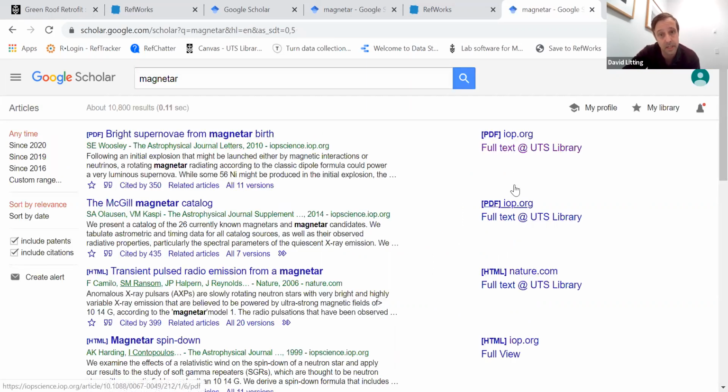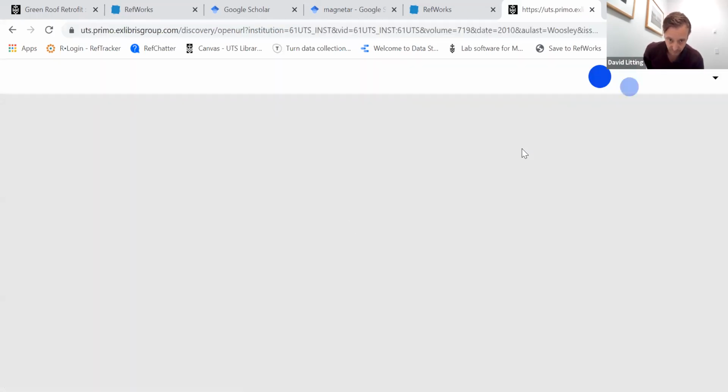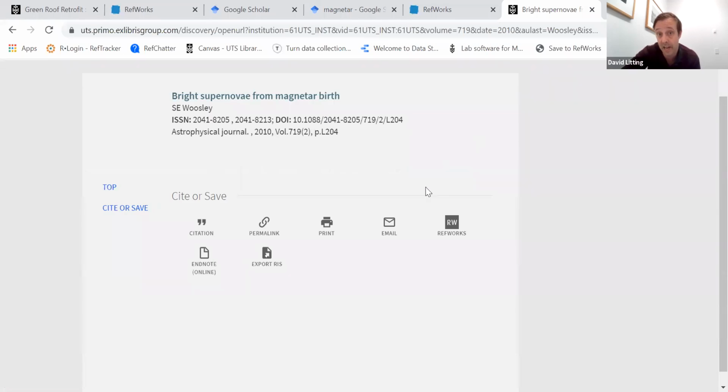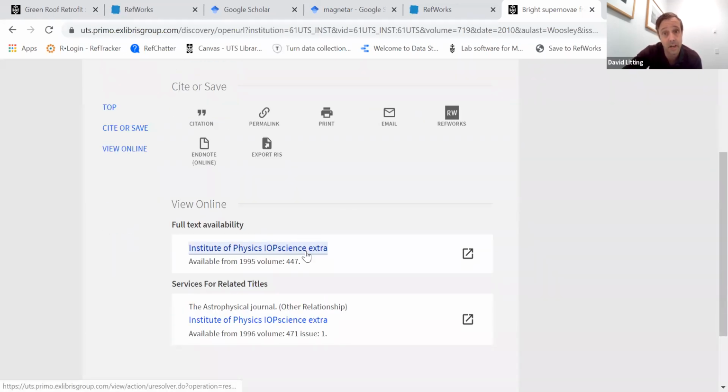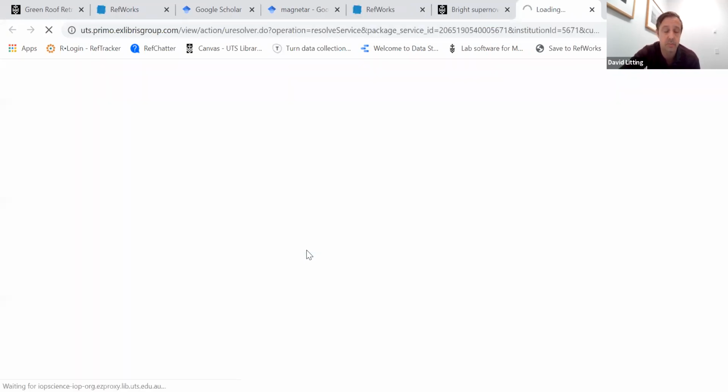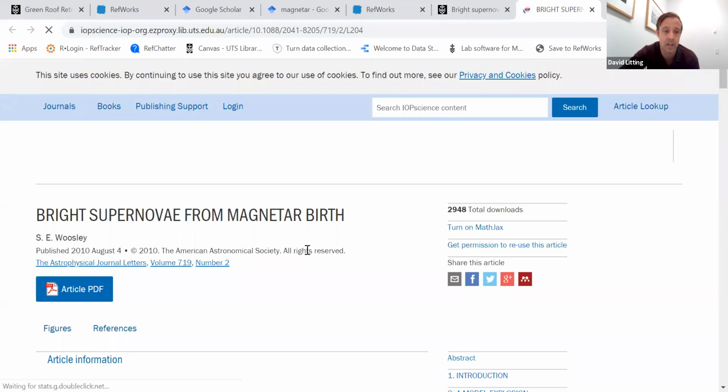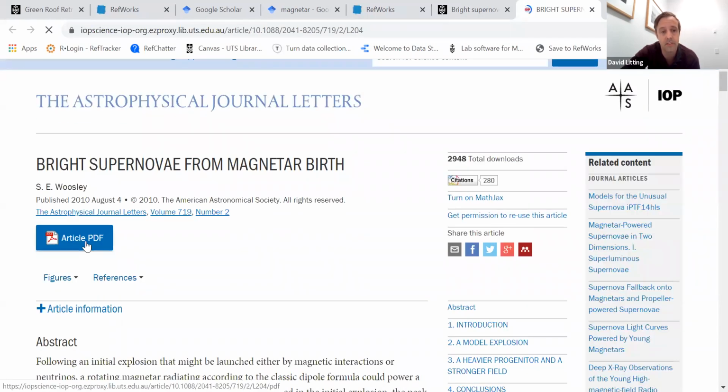This will magically appear. So I'm going to use this just as a demonstration. I mean, this could well be exactly the same thing, but just to demonstrate how this works, I'll press this. Takes you to the library catalogue, a record for this particular article, and then gives you a link to the database that has the full text. So you click this and then the subscription takes over. And here we go. So we've arrived at the PDF.